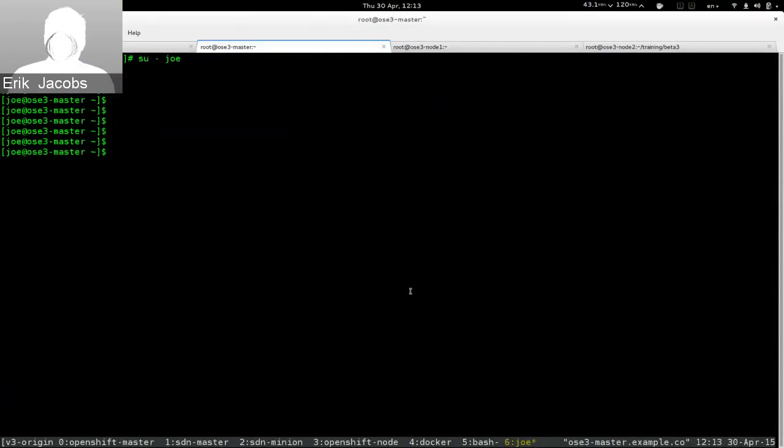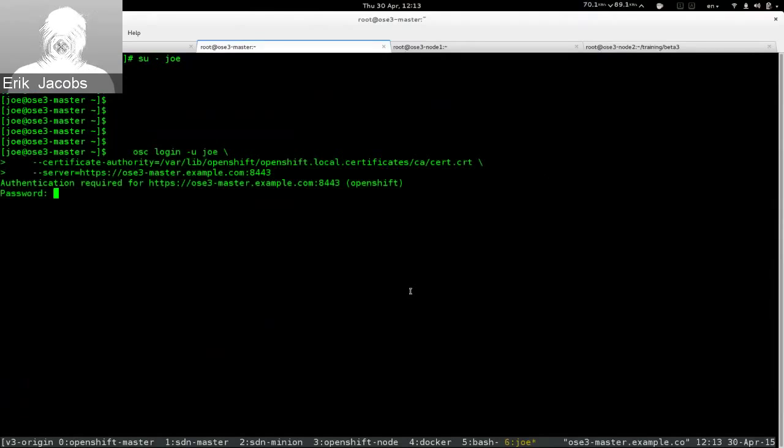That's my notes. So we provide a command on the command line called OSC login. And just like I logged in with my credentials via the web UI, this is using the same API, and ultimately it's calling into the HT password backend. I've provided the certificate authority file. Everything is secured via SSL. And I've also told the login command which server to talk to.